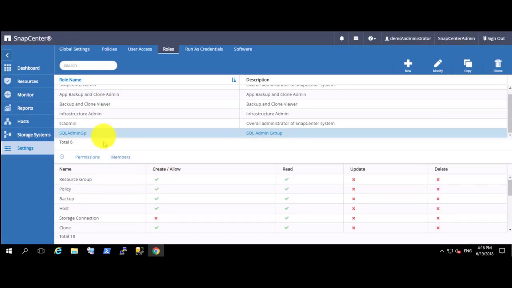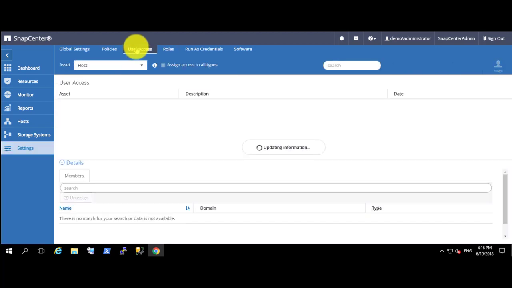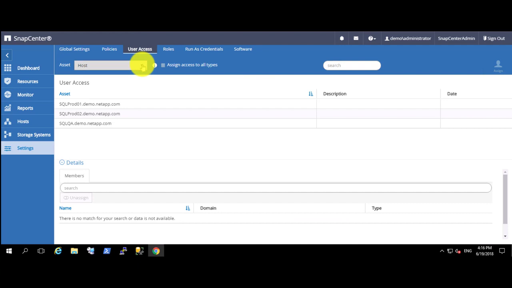Now that we've created a role that governs what actions a user or group can do, let's look at how we can control resources and access for these users or groups. Click User Access. The list of assets that we can control access to includes hosts, plugins, policies, resource groups, run as credentials, and storage connections.